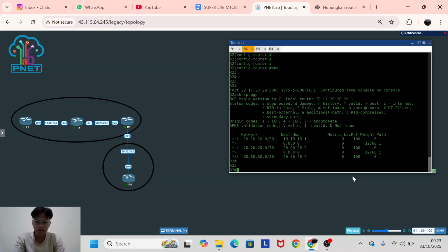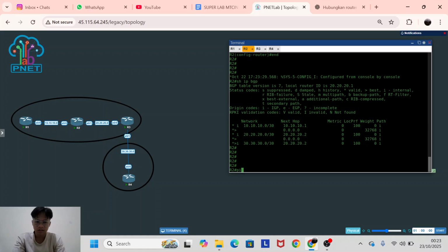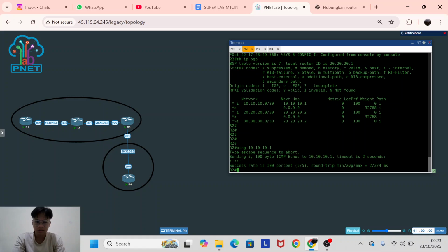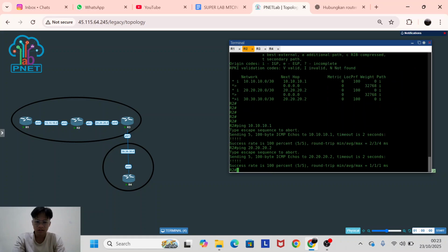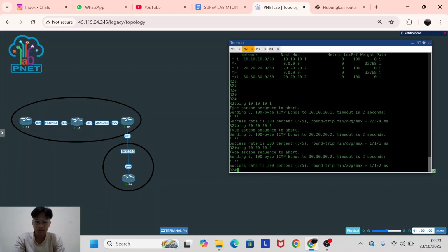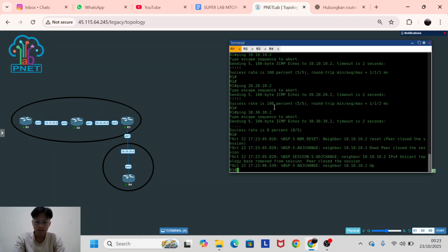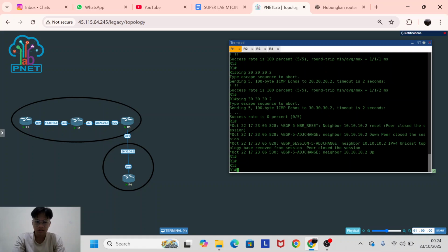Yes, network 10 and network 20 and network 30 are here. Okay, let's ping from this. Ping to 20. It works, and now to 30. Yes, it can. You can do it. This is a route reflector.